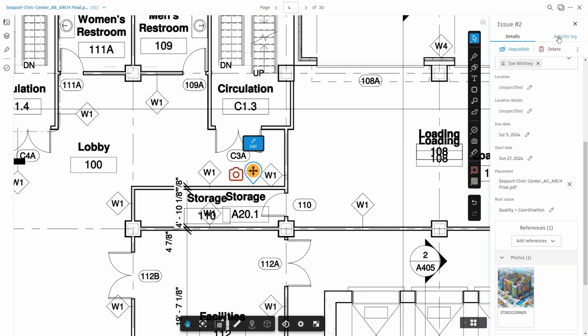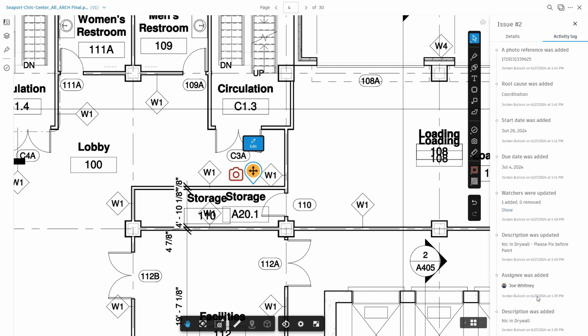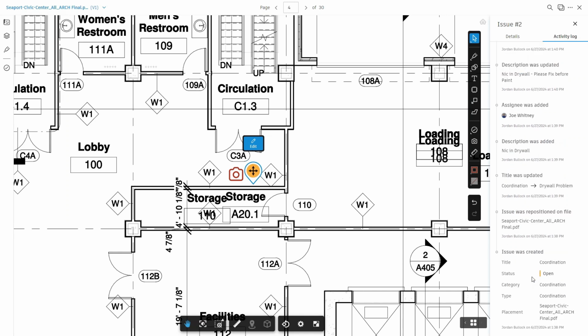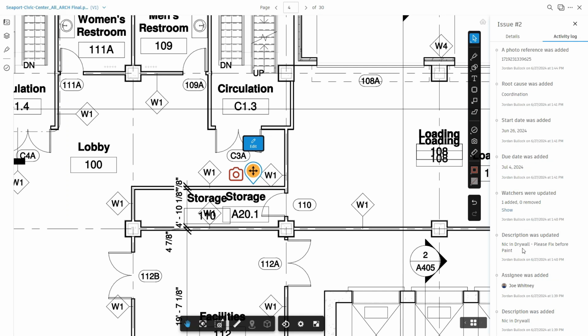Now, a couple other things with this that's really cool is anytime something changes within the issue here, you can actually see that all my different options that I worked on here, as far as repositioning, title, description, etc., all of these are being tracked as far as what's being updated.